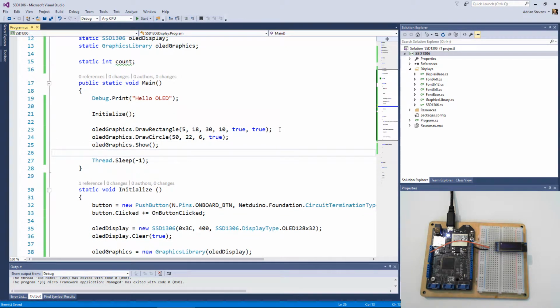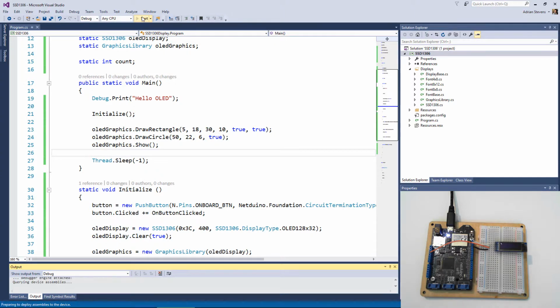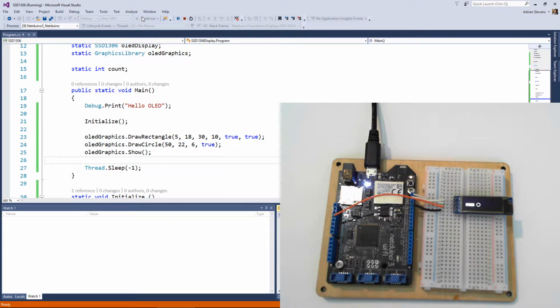Now the nice thing about using the graphics library is for any display you're using on the Netduino, you're going to use the graphics library and then use the exact same set of commands. So this is a common API surface for any display type. So let's run this. And there we see we've got our rectangle and our circle.